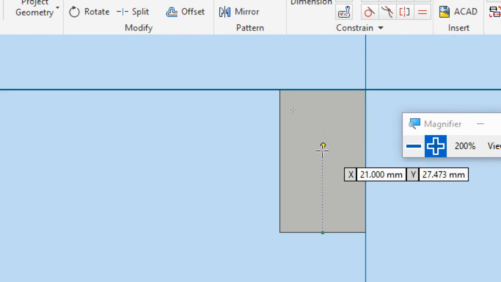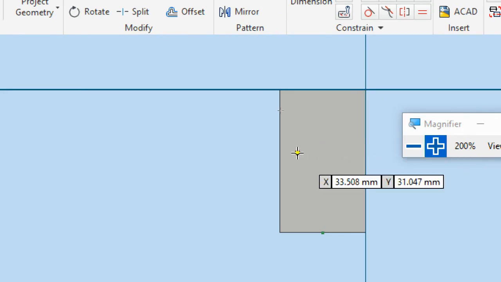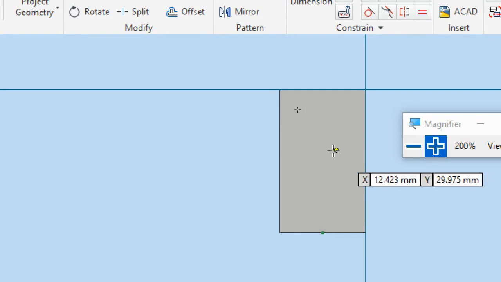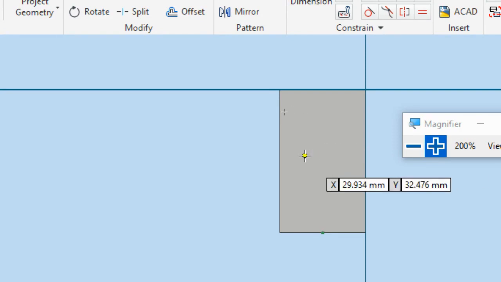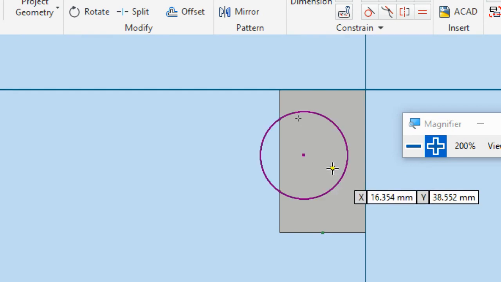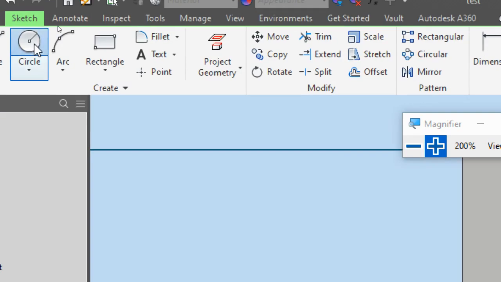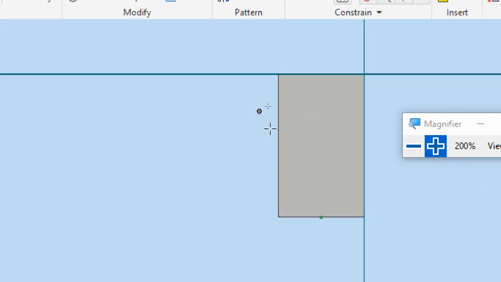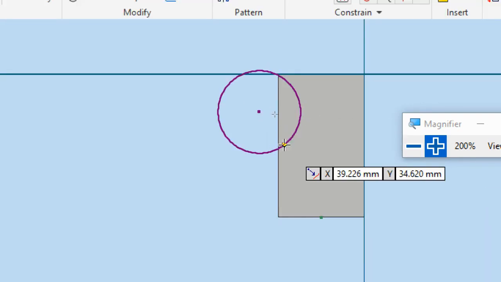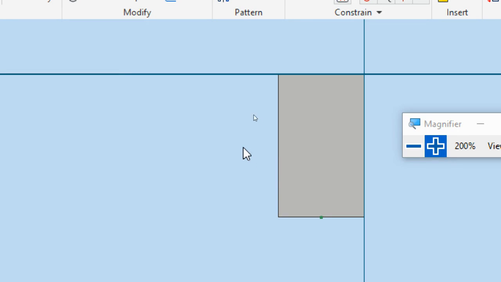Now, your circle must be somewhere in the middle. Don't draw your circle here. Draw your circle somewhere here. If you draw your circle wrongly, don't worry. Press the escape button. Click on the sketch and then press the delete key. One more time: if you draw something that is not what you want, very simple, press the escape button, click on the line you want to delete and press the delete button on your keyboard.